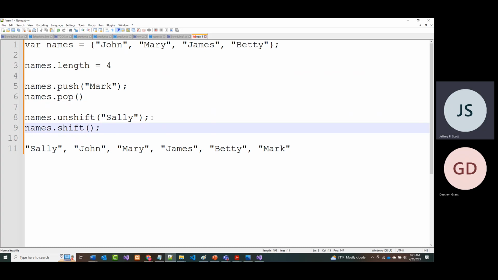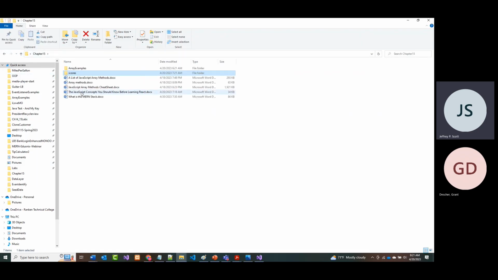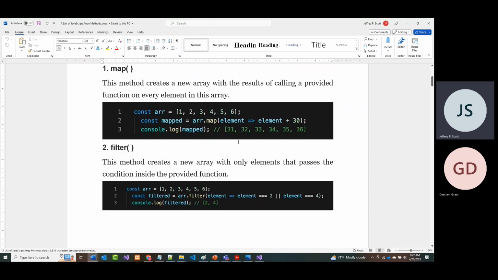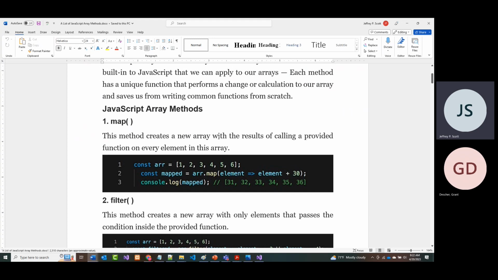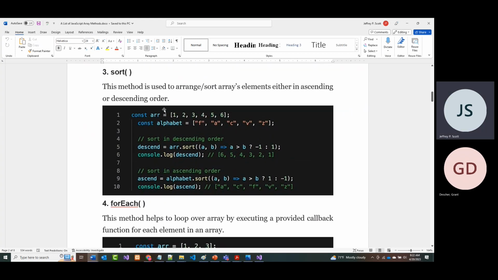And there's a lot of other things that you can do with this. Like I said, I'm just trying to mention a few of these things for completeness. But again, I know I'm sounding like a broken record, but I would strongly recommend that you take a look at one of these articles. This is a really good one. Now, on here, map, filter. We've already talked a little bit about sort.